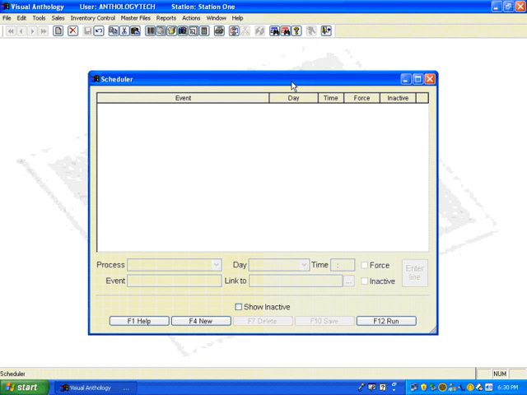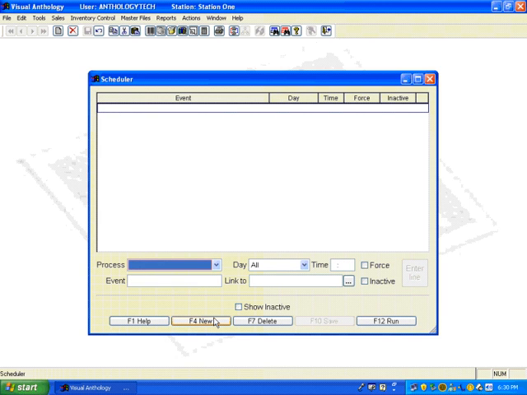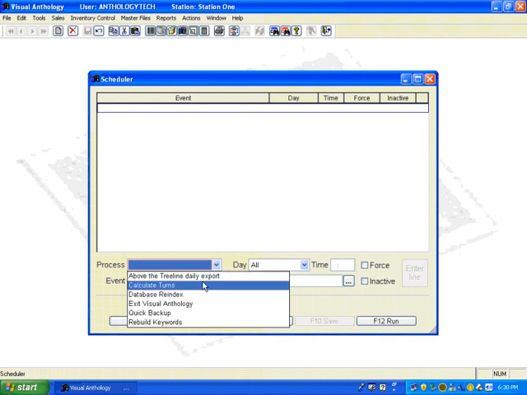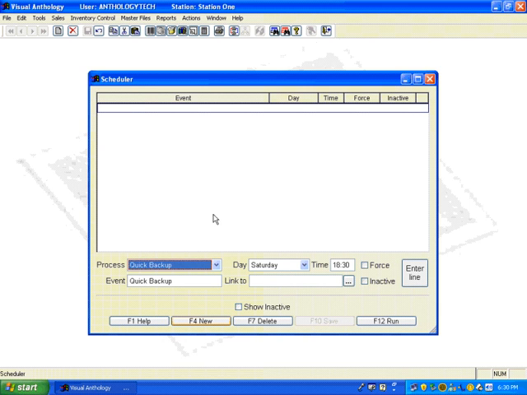Back to setting up those tasks. The first thing we want to do is do F4 new so we can add a new record. And here's the process or the task field that we'll need to fill in, along with things like what day and what time. So let's pick our first task, and usually we recommend a certain sequence of tasks to be run. And I usually start off with doing the quick backup option first. Now, I've picked that quick backup process. Now I can choose what day and what time I want that task to run.